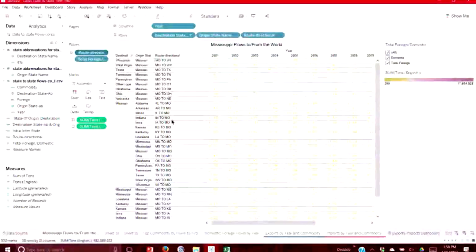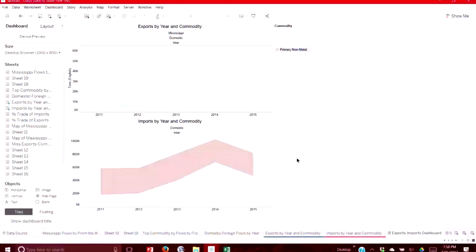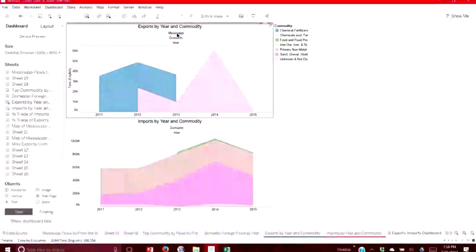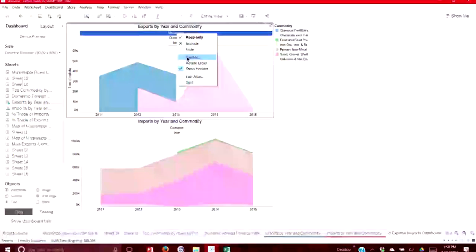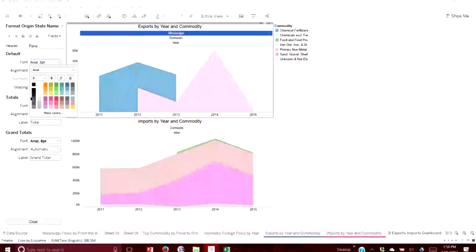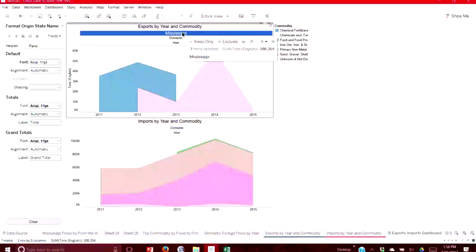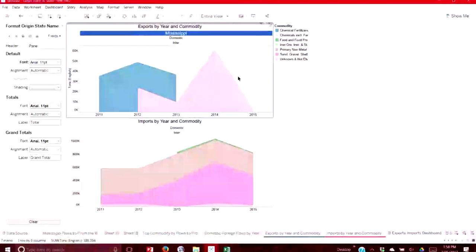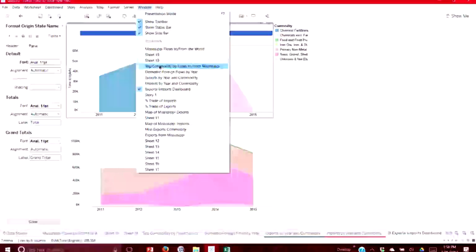So basically, again, all these waterway sets have been built, and the dashboard is simply, I took two different flows and added them together. Now it says Mississippi. I can always go back and change it. I just click on it, and I want to format that and make it a little bit bigger. And because this is a dashboard, I actually have to modify it in the actual sheet and not in the dashboard. So that's, let me see, export by commodity by year.